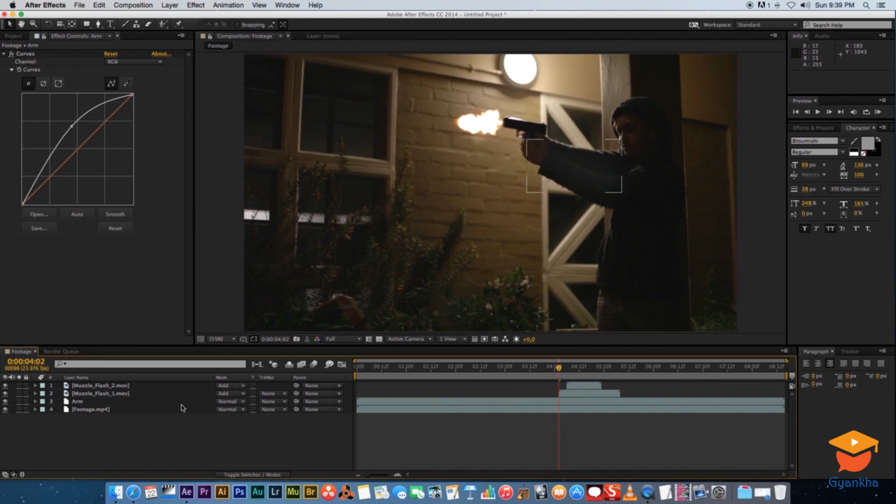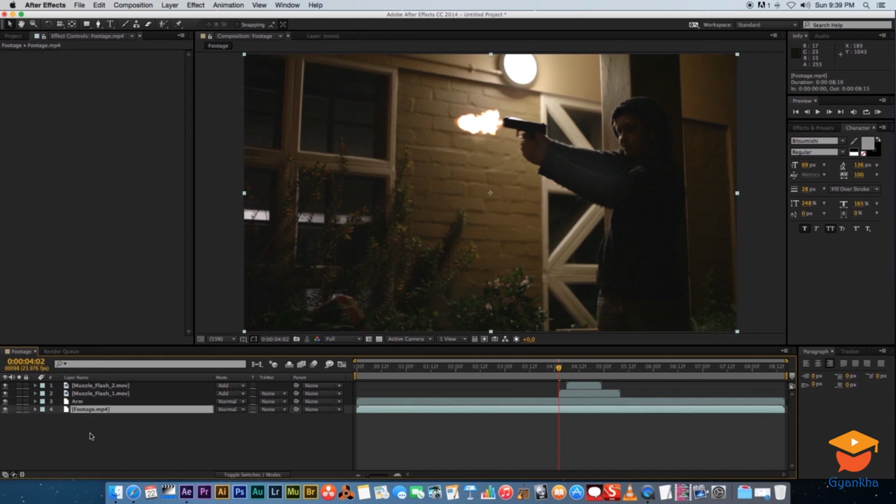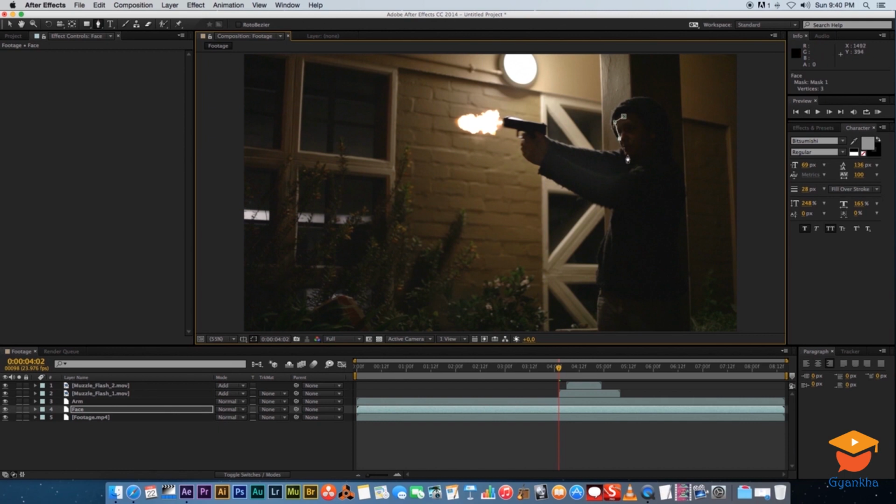And we're going to do the same for his face. Let's duplicate the footage layer again, and let's call that face. Then we're going to do the same. We're going to take the pen tool and draw a very rough mask around his face.